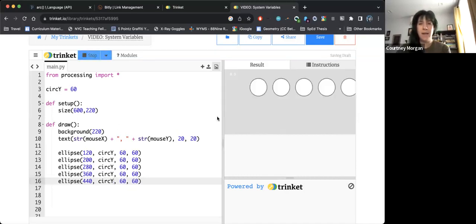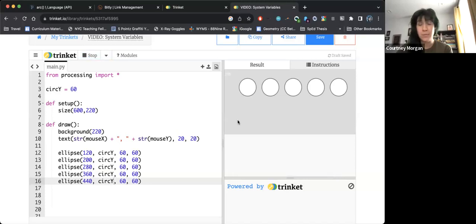Now if I hit play, it should still look like nothing has really changed, but that's actually great because I haven't changed this variable yet. This just means my variable is functioning as the number 60. It's working exactly the same as if I had that number hard-coded.